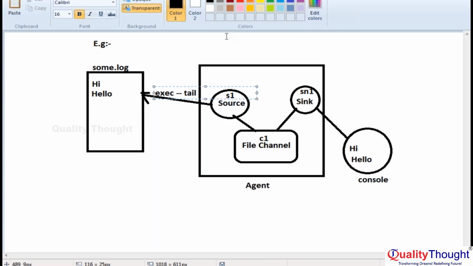And before all this, we gave the agent definition. The agent contains s1 source, c1 channel, sn1 sync. First is the agent definition, but the order can be any order. It is not mandatory. First definition is agent, next source, next sync, channel. You can give any name, any order. Once we give the command, we give the agent name, right? So it will find that agent information, source information, channel information through the agent name.